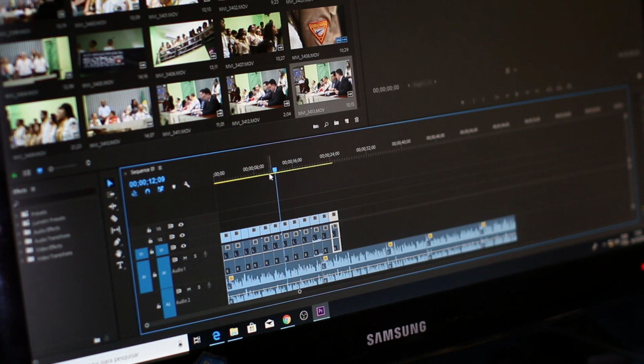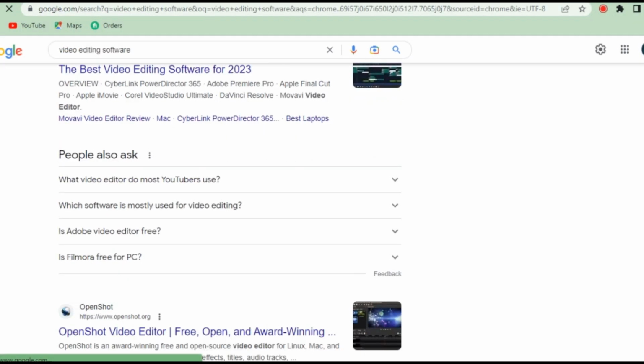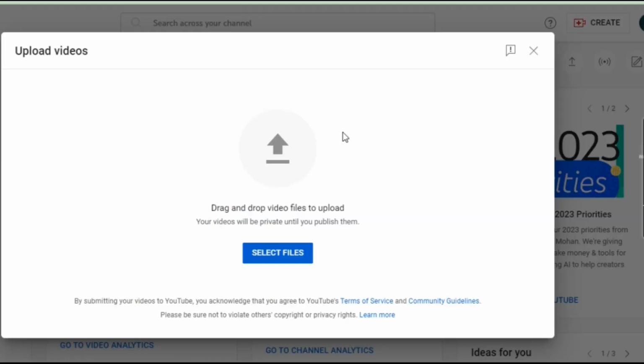Finally, edit your video by adding audio to screen recordings or adding subtitles if you want. You can download all the necessary video editing softwares from Google. And now you can upload your video to YouTube.